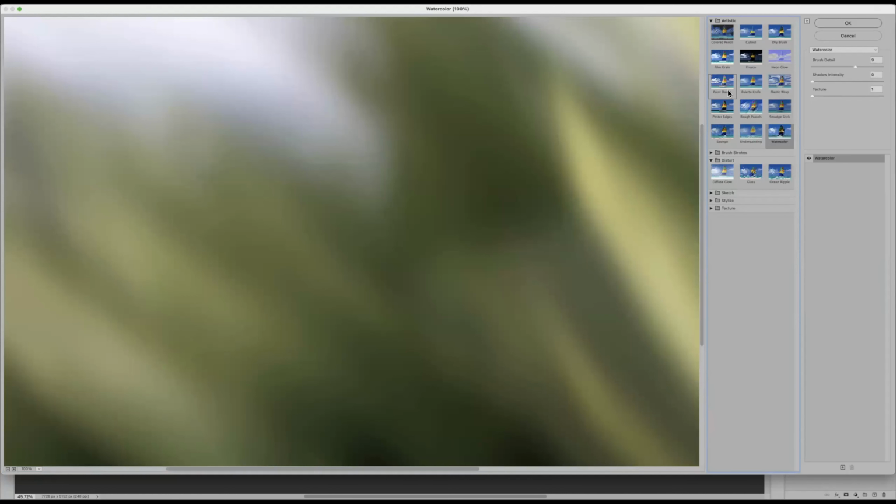You have texture. So just a whole lot of options. For this image, I really liked rough pastels. And so under that, you've got your stroke length, your stroke detail. You also have your texture. So you could do burlap. I'm going to show you what burlap looks like.